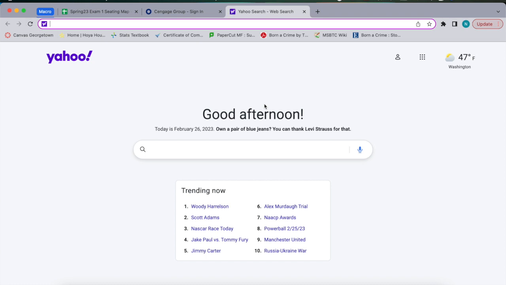Now see how whenever I open a new browser window, it redirects me straight to Yahoo. This is the problem, and this is what we're about to fix.